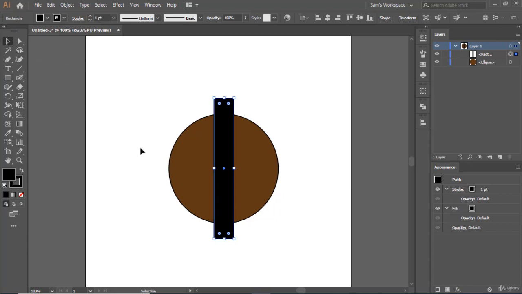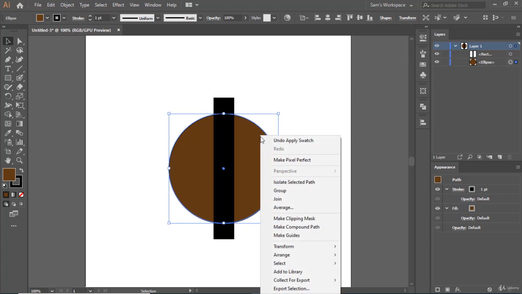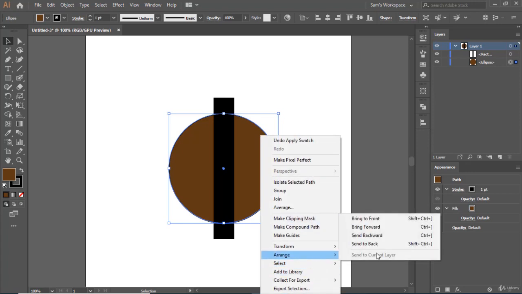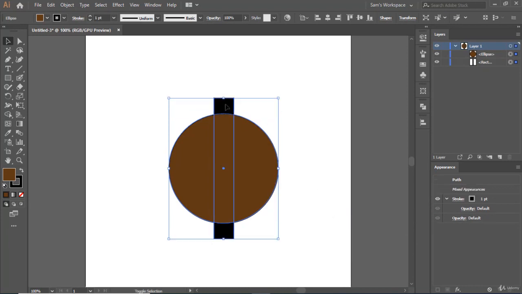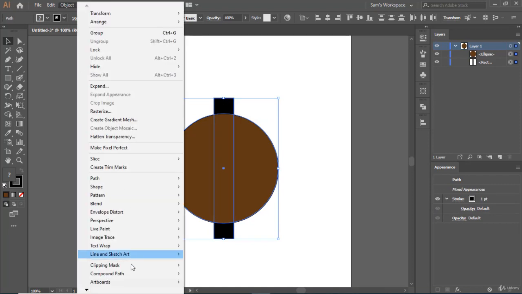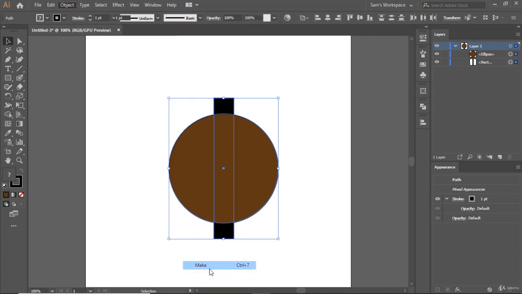Now the object which you want to make a clipping mask should always be on the front. So I want to use the circle as a clipping mask. I'll select the circle, right click on it, select arrange and say bring to front. Now I'll press shift and select the rectangle as well. Then I will click on object, choose clipping mask and select make.